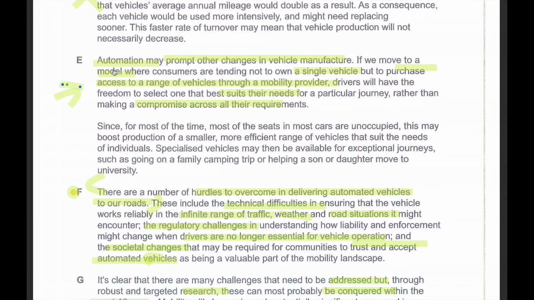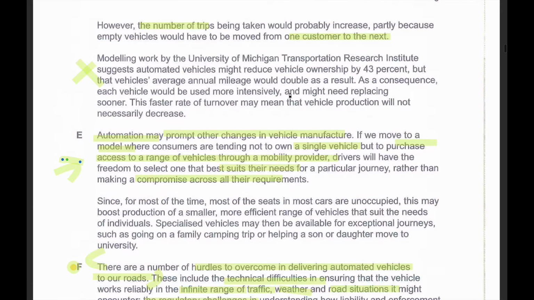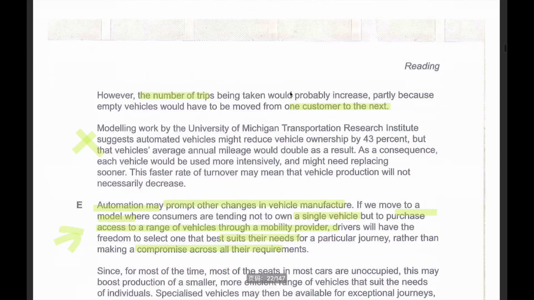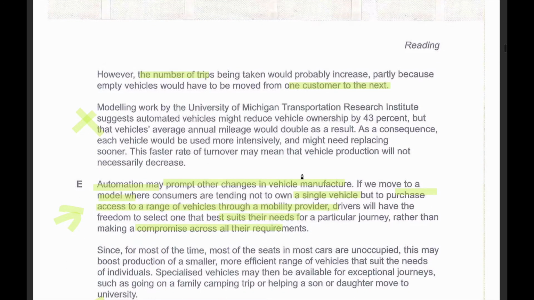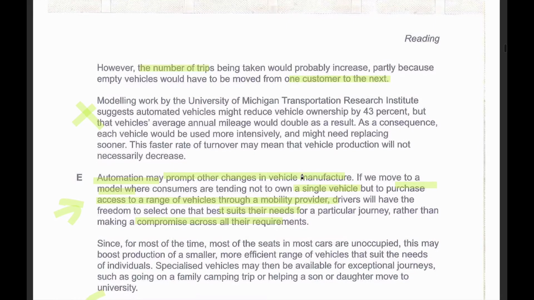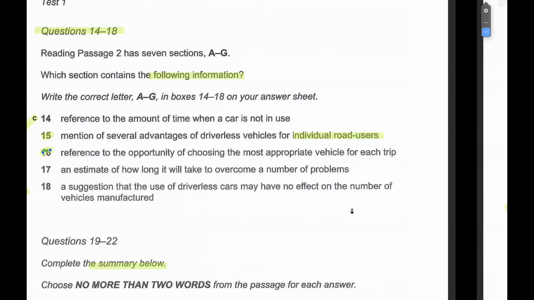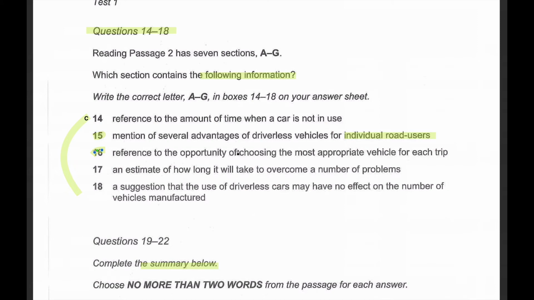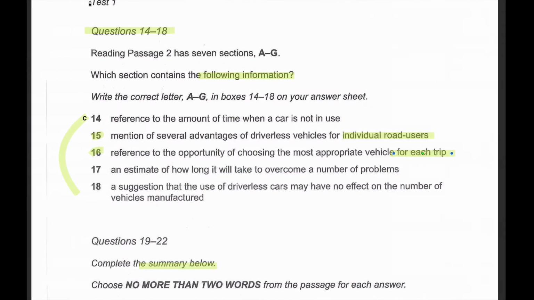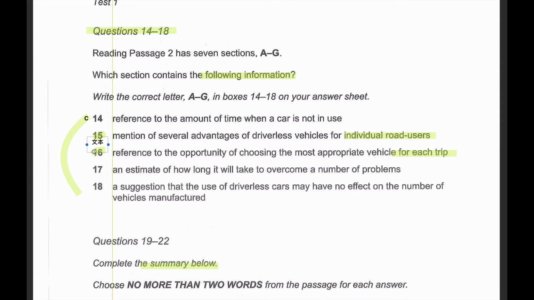So which one should we choose? It should be E, right? Because it says you can have access to a wide range of vehicles through a mobility provider. Drivers will have the freedom to select one that best suits their need for a particular journey. A particular journey just means for each trip. Each trip. So it should be E. E for number 16.